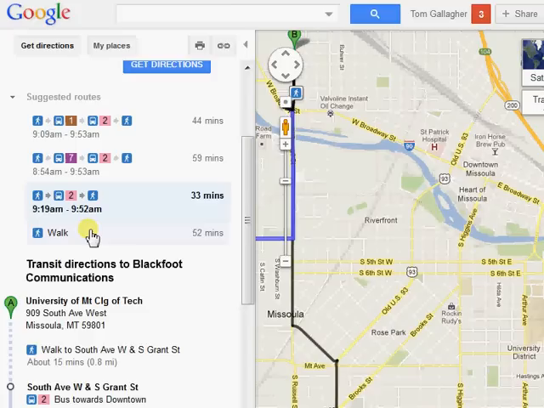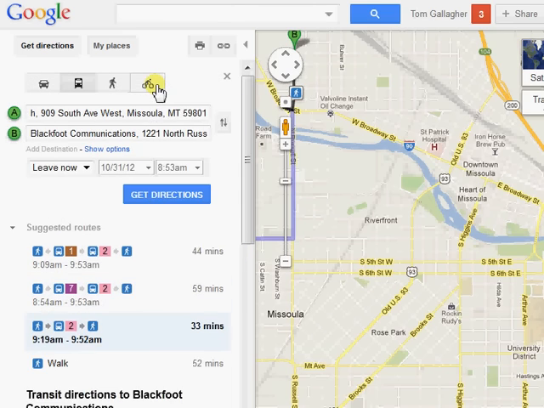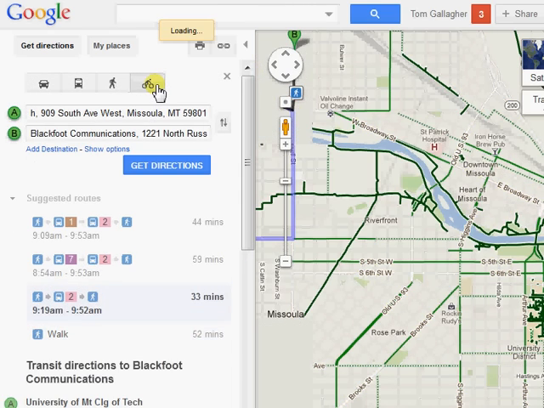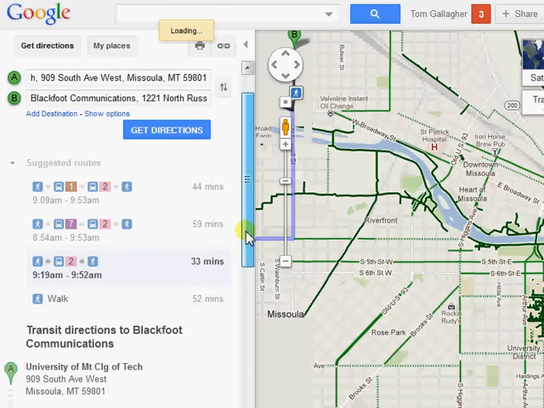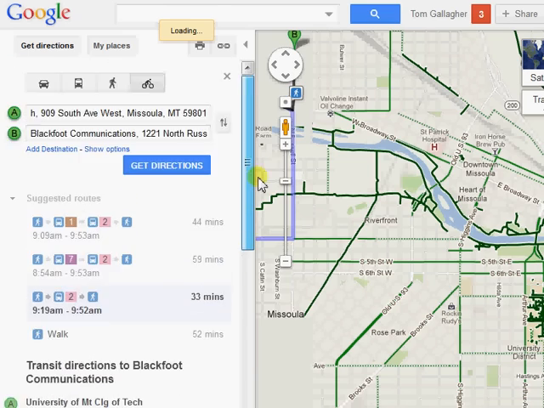But let me try and walk. Maybe it's faster for me to walk. 52 minutes to walk, but see, I take a different route there. All right, let's show one more example here. I'm going to bike, kind of a combination, because it's just not reasonable to get there by bus. And what we've got here, I guess we're still loading.